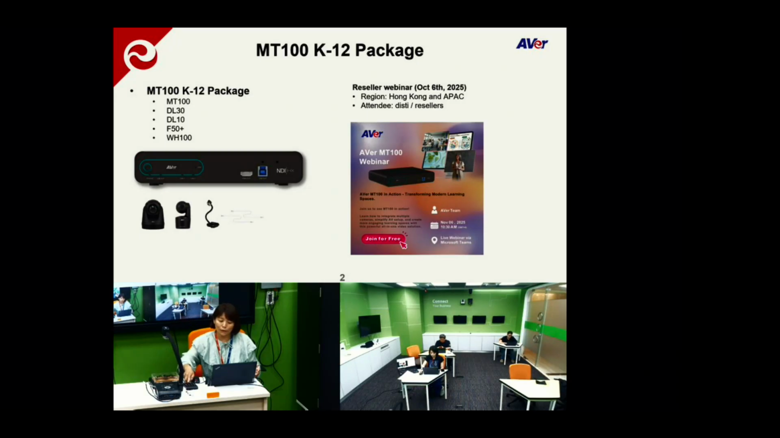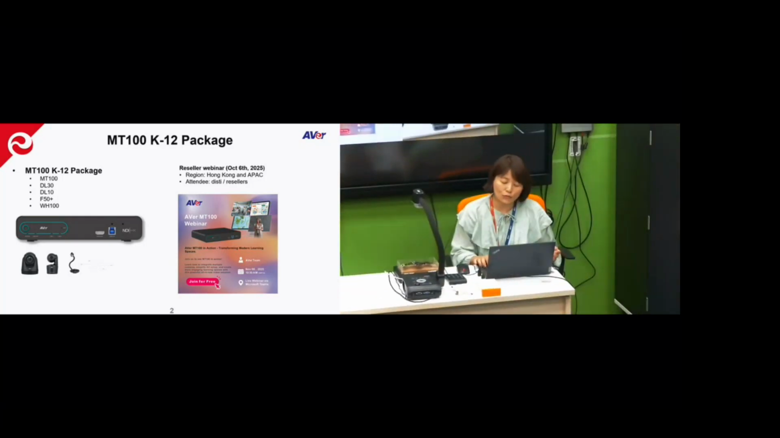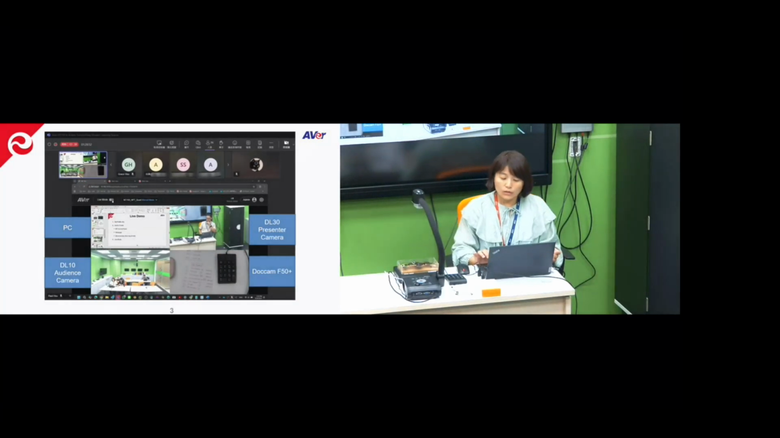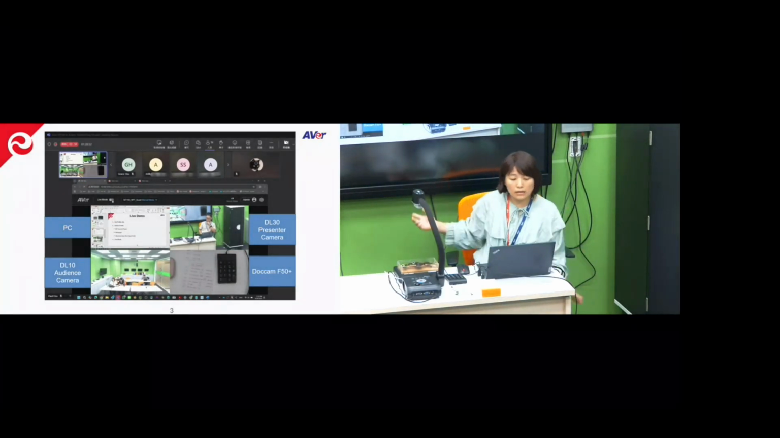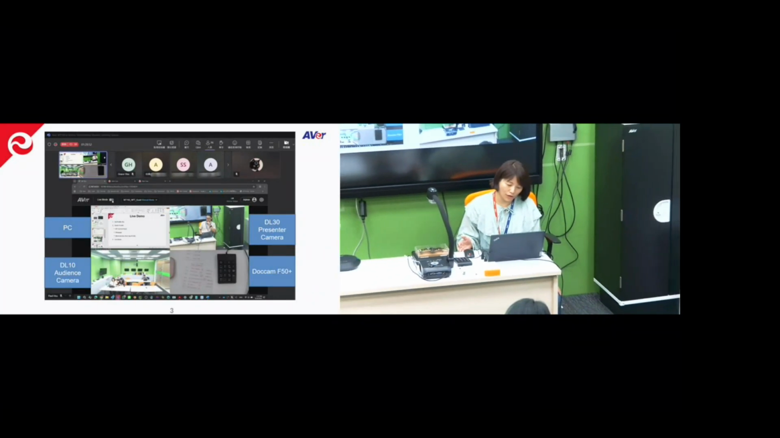And lastly, we also set up a DACAM F50 on the desk to capture the DACAM contents. So that's it, the package for today. On the next page, in this Teams screenshot, you can see it actually tells everything about the MT100's function.